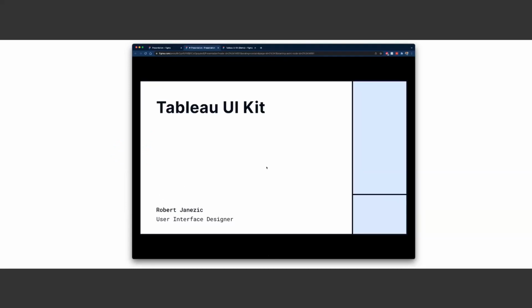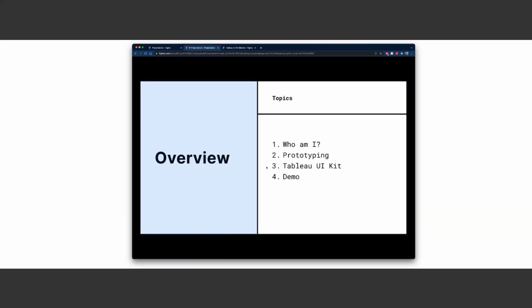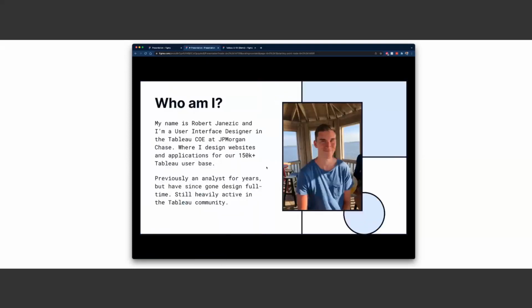So before we get into what the Tableau UI Kit is in the first place, we need to talk about prototyping. Here are some quick topics: who am I, prototyping, Tableau UI Kit, and then I want most of this to be a demo. So I'm going to go through slides fairly quickly, and I want to spend a lot of time going through the actual kit, and feel free to ask questions along the way. If you just put it in the chat, we can discuss. We have a full hour. So whatever questions you may have for Tableau UI Kit specifically, prototyping, design, whatever you want, just throw them in the chat.